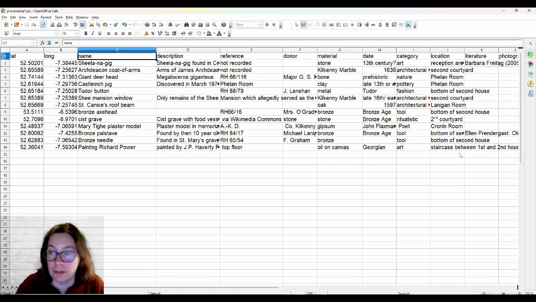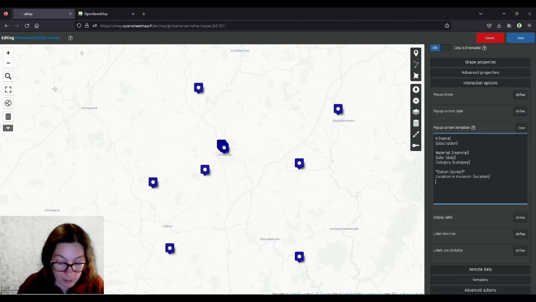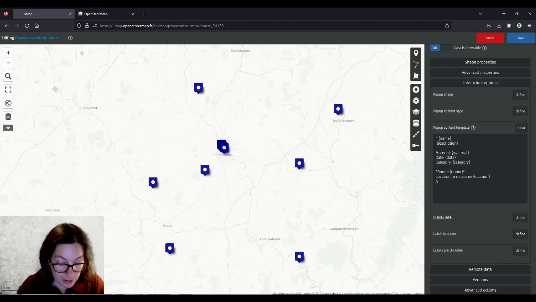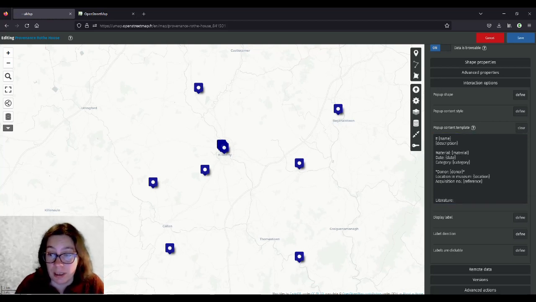And then maybe the reference in the museum. So I said before it's called an acquisition number, but I didn't want to use two words, but now I can do that if I can spell acquisition number. And wavy reference. And maybe somewhere down here we want literature. So if someone has written about this artifact, you can add literature there. Will I ever learn to use wavy brackets? Literature. And we'll save that for now.